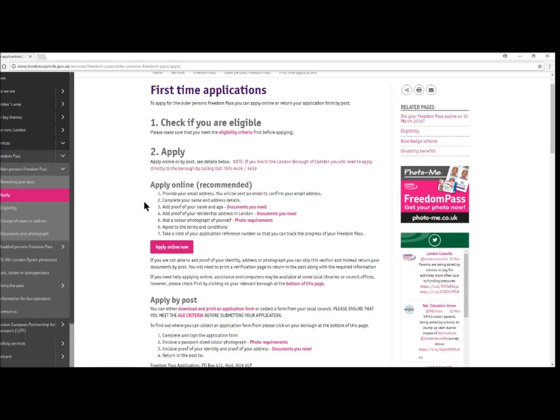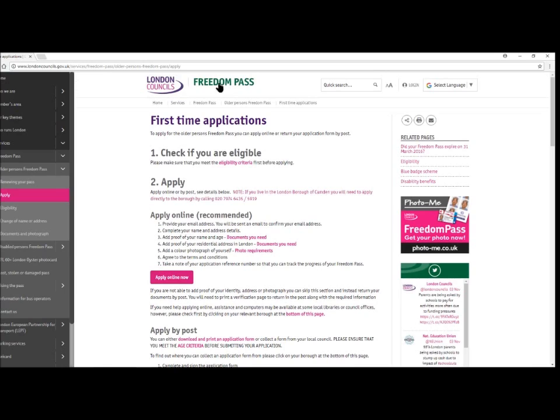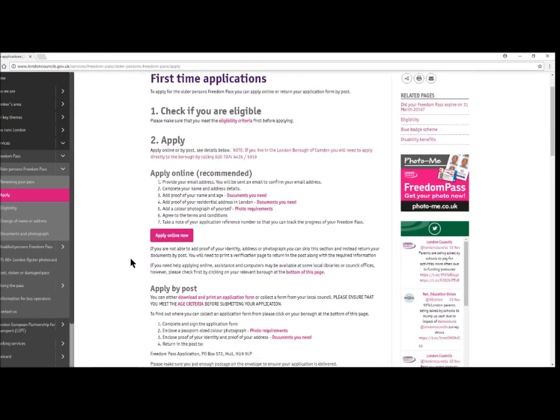This Freedom Pass is completely free as well, so at no point are you prompted to pay. You would not be supplying any credit or debit card details. So if you ever come across any page which asks you for money or asks you for card details, stop immediately. That is not a genuine website. Again, the only genuine website to get a Freedom Pass from is London Councils. Again, it's www.londoncouncils.gov.uk. That is the only website that you should be going to apply for a Freedom Pass at no cost to you.